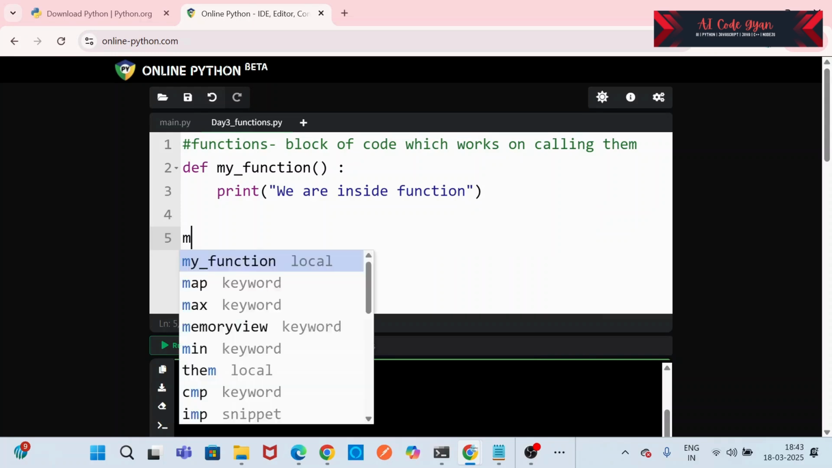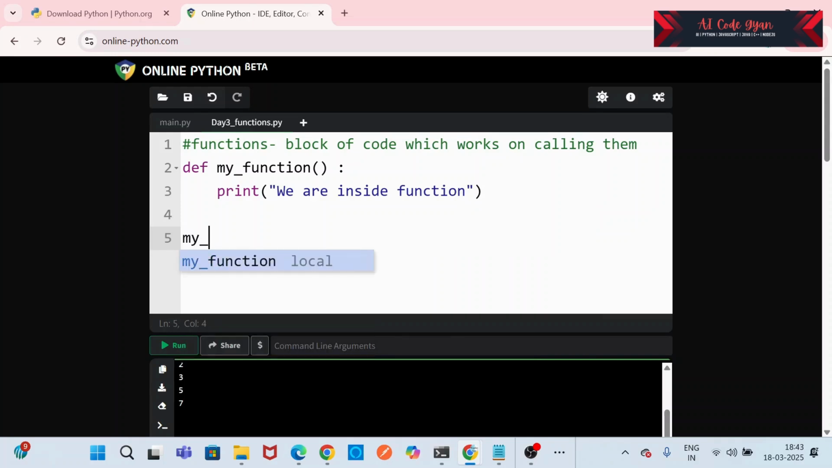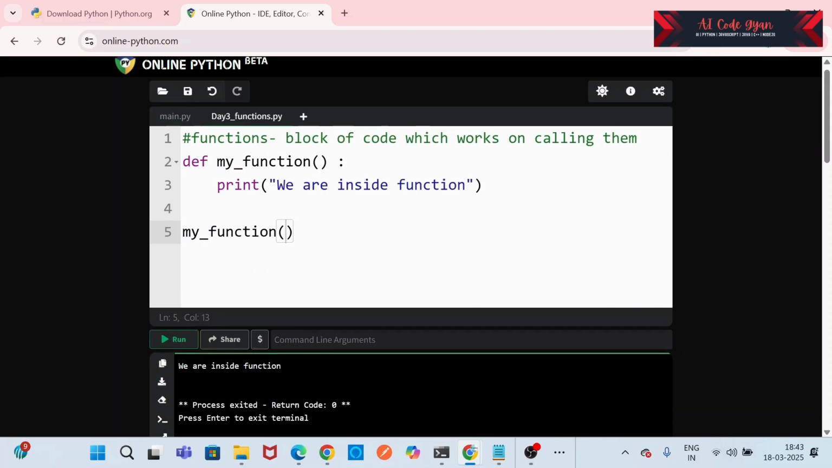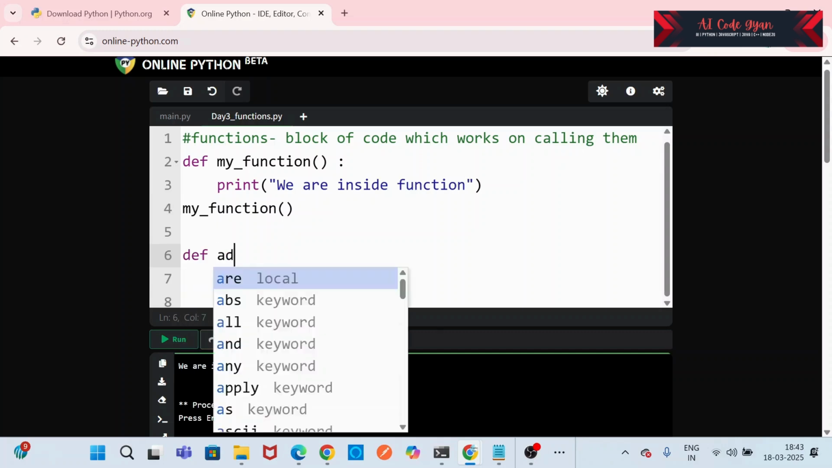So we can call this function any number of times. A function is also used for reusability and readability. So when we call this function, what will it do? It will print this message. So let us see different applications. Suppose we have an add function here.